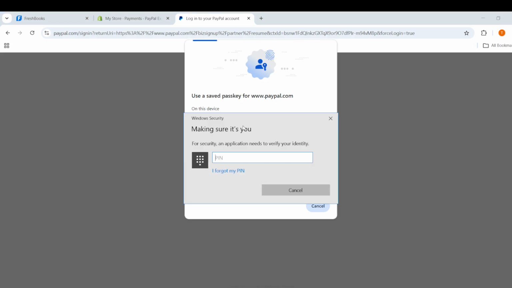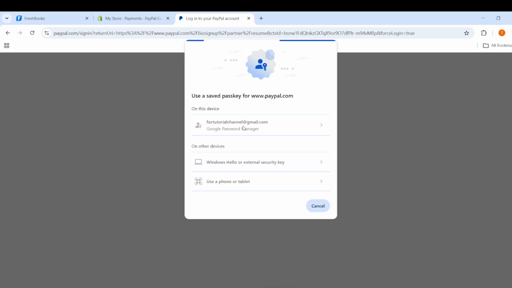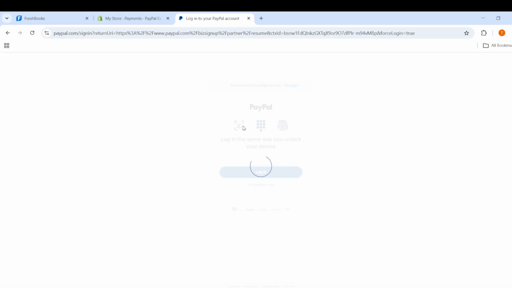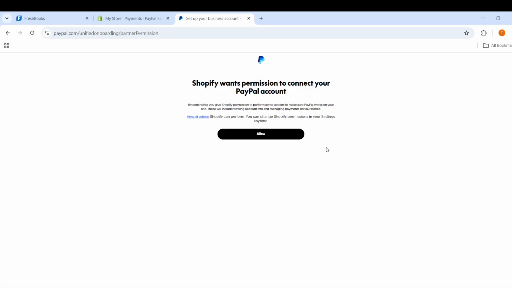This tells PayPal and Shopify to establish the connection between your store and your PayPal business account. After you do this, Shopify should confirm that PayPal Express Checkout is connected. The status may update on the Payments page and you may see indicators showing that PayPal is active and ready for customers. At this point, you have successfully connected PayPal to your Shopify store.